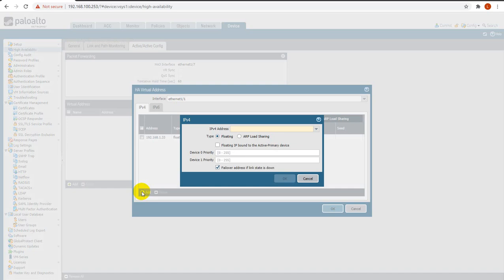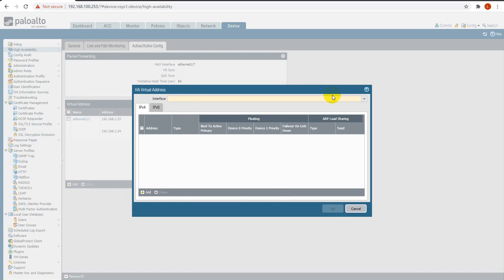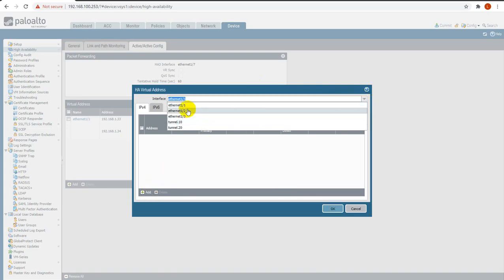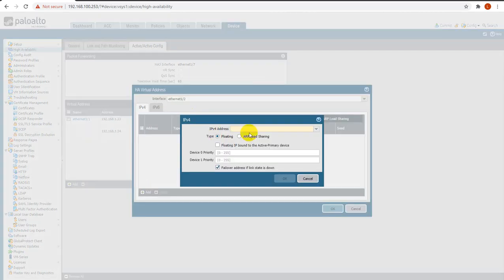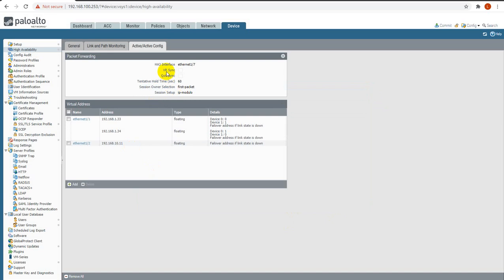After that, I am going to use one more floating IP address, 192.168.1.34. This one is for device 0 priority 1, device 1 priority 0. Okay, done. After that, we have to create a floating IP address for our LAN network. Here we are going to use only one IP address, 192.168.10.11. This IP address we have to use as the gateway on our LAN test PC.